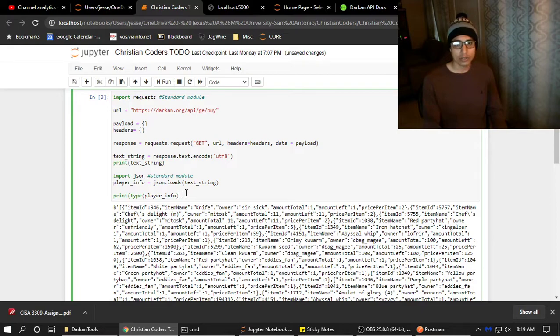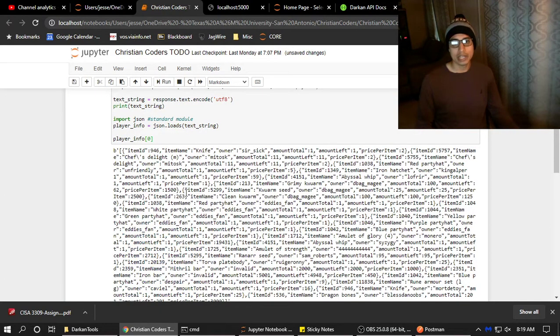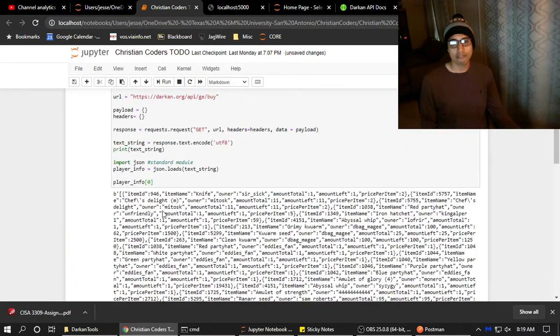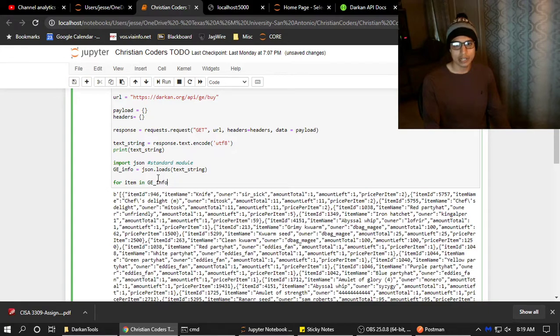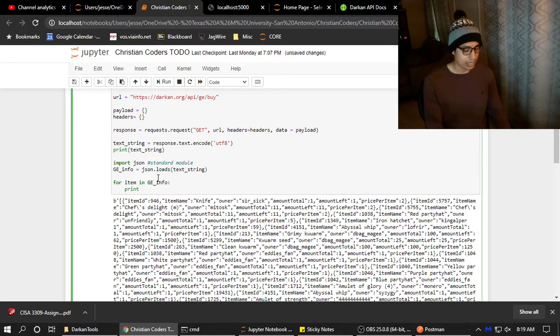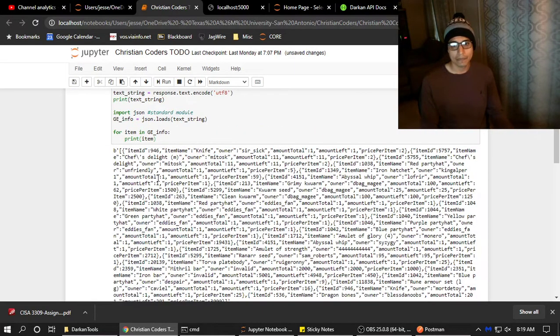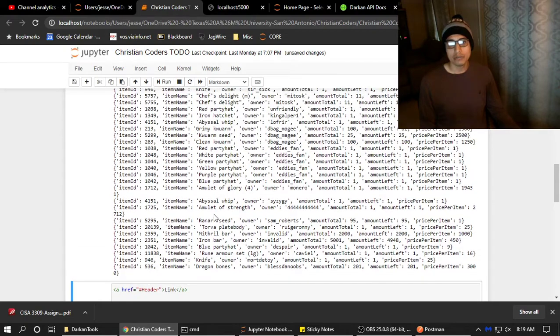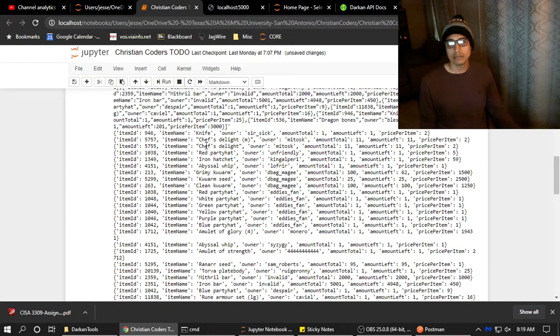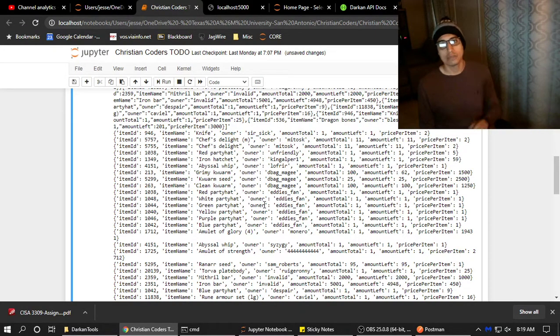So now, if I were to call player info and go to the first index, I would get right here the first item, knife. And I can just do a for loop for item in, I don't know why I have player info, I should put GE info. Maybe I was going to show you about looking up the scores, but oh well, we're doing GE today. And then let's print item. Alright, so here it is. You have it per line. You have a knife, chef's delight, and what you can do there is take it apart, parse it, and use it to create some awesome projects.